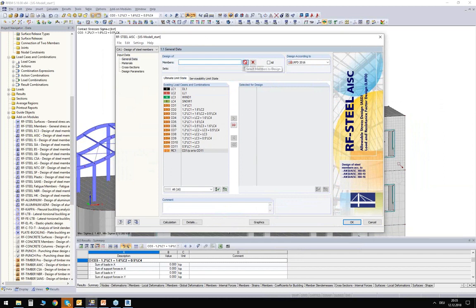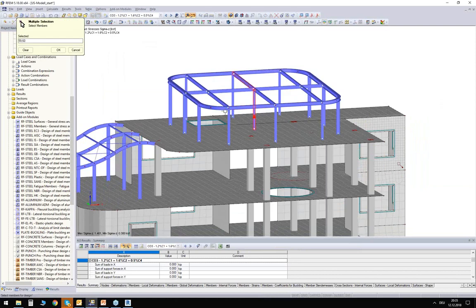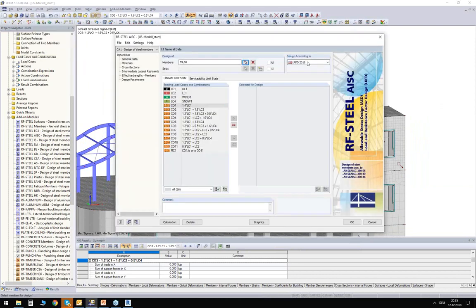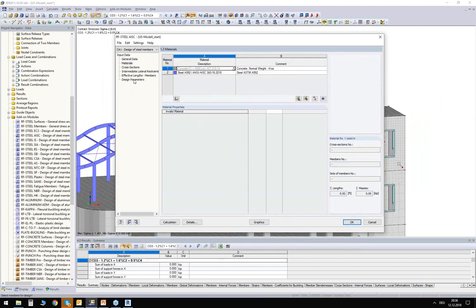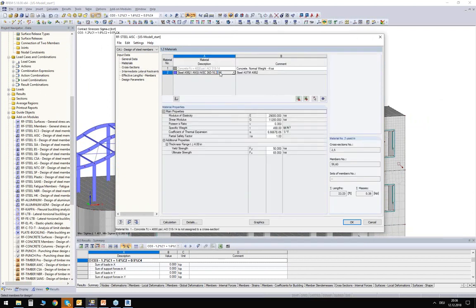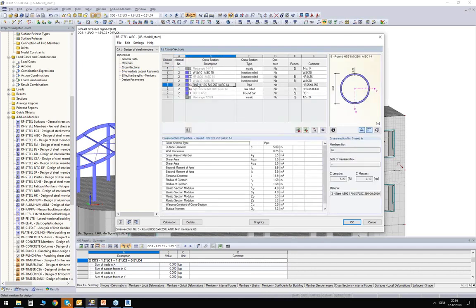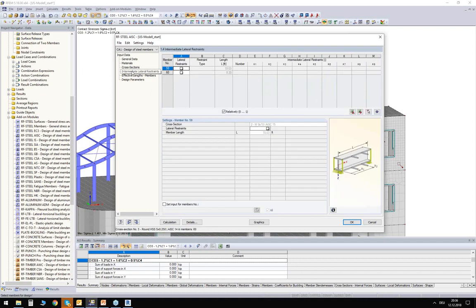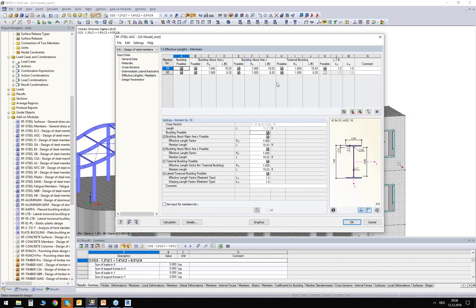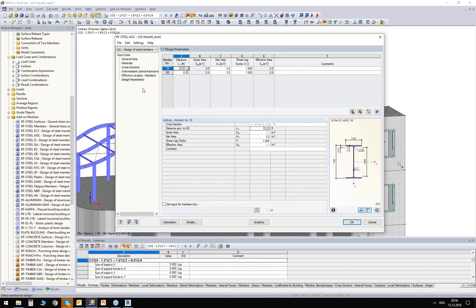So what I have to do is select the members that I want to design. I only want to design here this beam and this column, for example. You can pick the code you want to design according to, and also the result combination. You now have additional windows that you can go through. Some of them are just to give you an overview about certain properties for materials or cross sections. Other windows deal with the stability checks of the beams. So for example, you can define intermediate lateral restraints, you can define the buckling lengths, and so on, or the design parameters. I will leave those values on default.